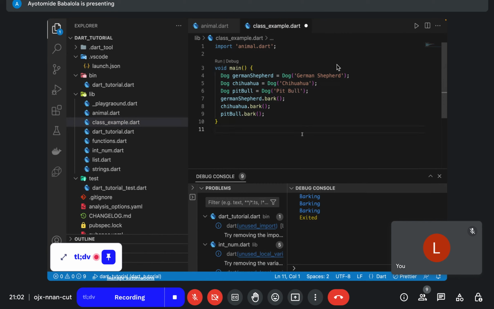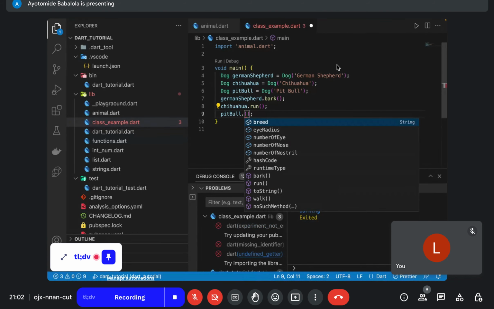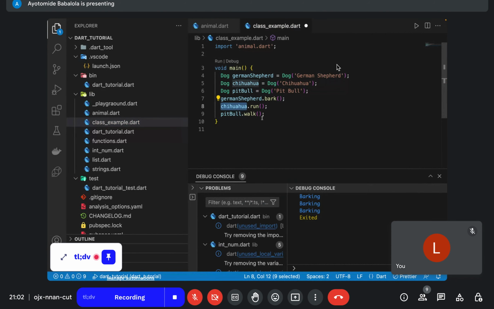Let's say we want our German Shepherd to bark and we want our Pitbull to run. And what was the last one? Oh, we want our Chihuahua to run and we want our Pitbull to walk, right? We can just easily run this, and now we can see German Shepherd barking, Chihuahua running, and Pitbull walking. So that's basically how to pass data into a constructor.